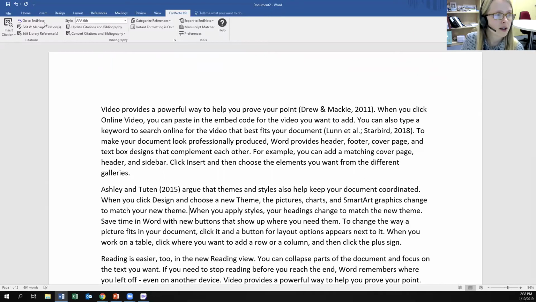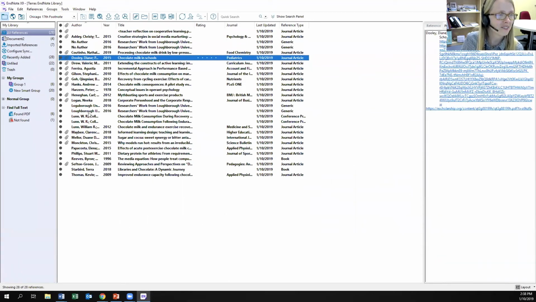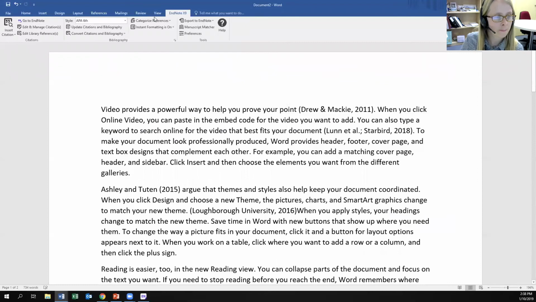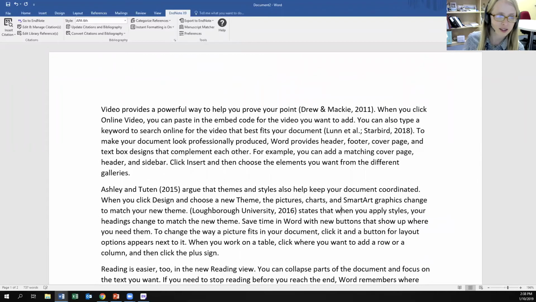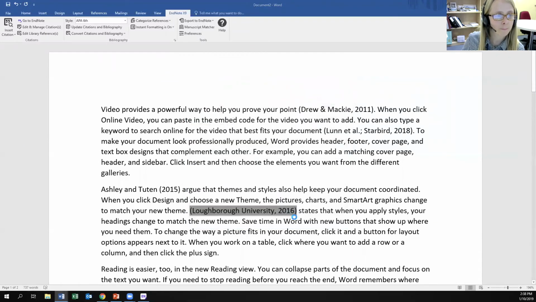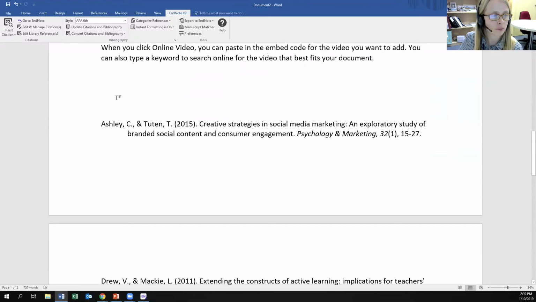And I might do that one more time just to demonstrate. And let's say, oh, that's one of those horrible URLs. Let's go this one and citation. Let's say when, and then we'll go into that, edit and manage citations, and we want to do author year. University, states that. Lovely. So we have a few references in here, and if I scroll down, I can see that they're coming through nicely.